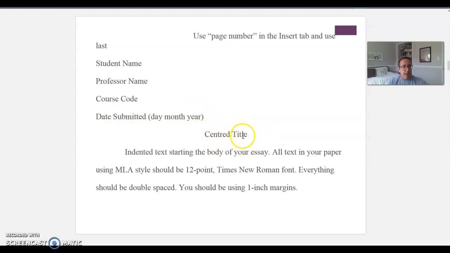Then you center your text. Remember to capitalize all the major words in a title. Don't bold it, don't underline it, don't put it in larger font. It's just centered. That indicates it's your title. And then you just jump into your paper, indent every paragraph, of course. All the text in your paper should be 12-point Times New Roman font. Everything should be double spaced, 1-inch margins. Okay, and those are the basic rules.